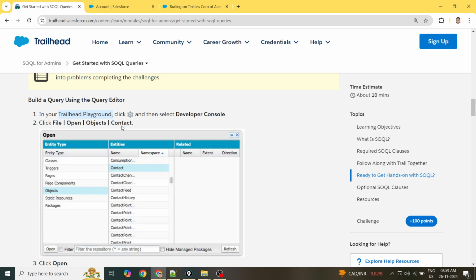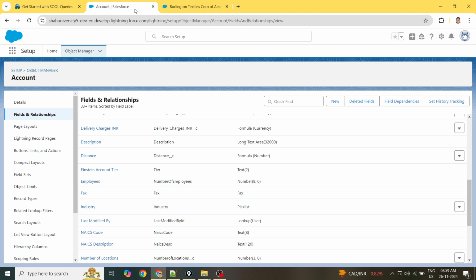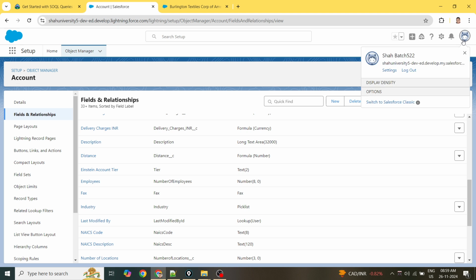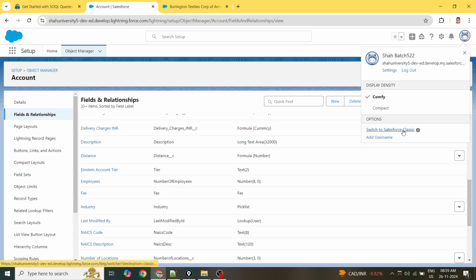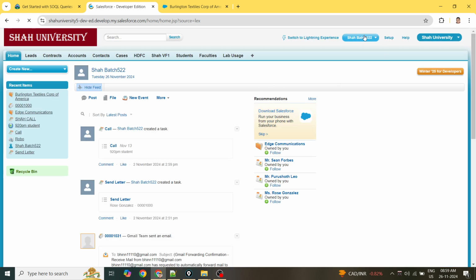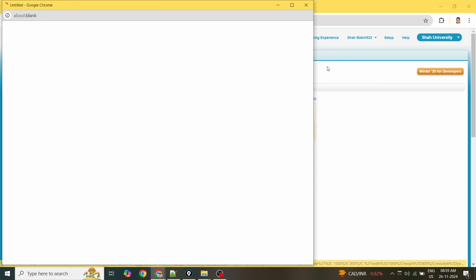Okay, I have to go to the developer console. Going there, here you have Setup. In the Setup you have the developer console. In case of Lightning, if you are a classic guy, when you have the classic UI like this, under the username button you do have the developer console. Both are one and the same.